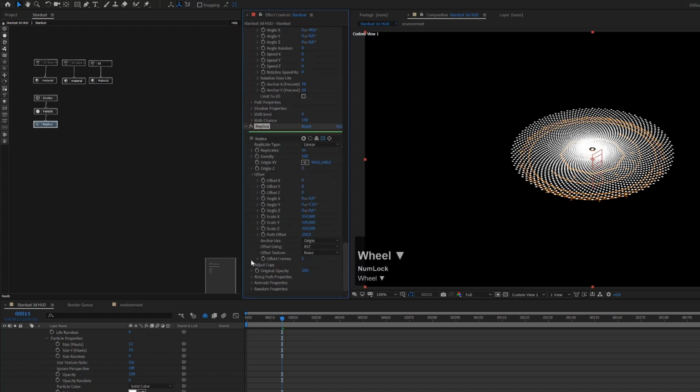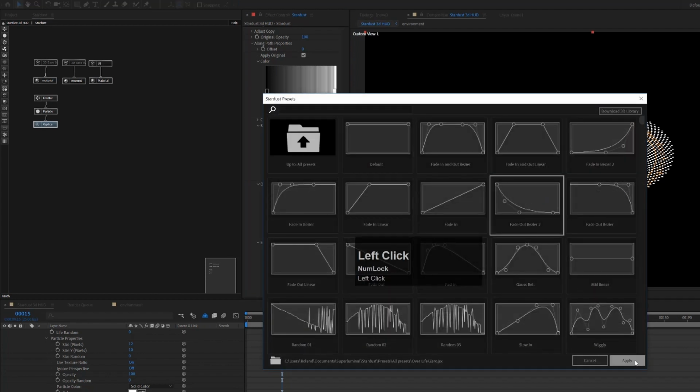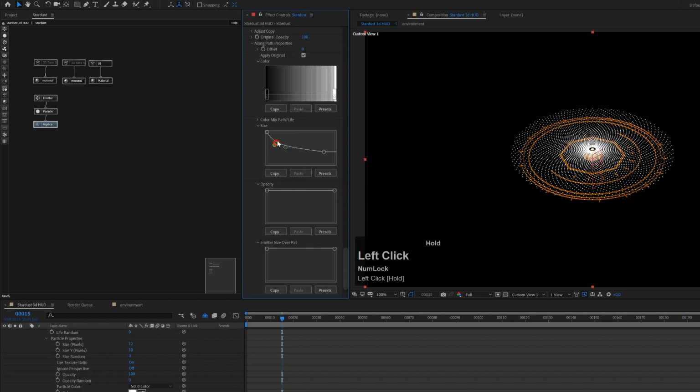One more thing I like to do, I like to change the size of these, and I want these to fade out along the replicates path. So I can go to the along path properties and change the size here. And I can use a preset here, and I will use this fade out Bezier here and apply it. But this will be a little bit too harsh. So let's change this curve a little bit. And let's make this a little bit smoother. Let's see. I do not want these to be so small. So let's just smooth out this curve here quite a bit and create a smoother curve.